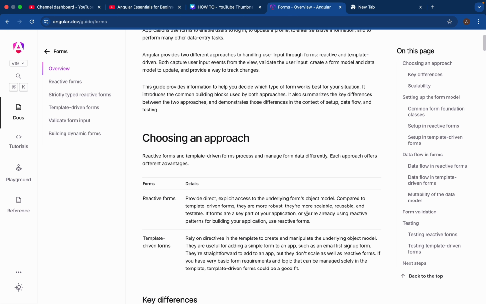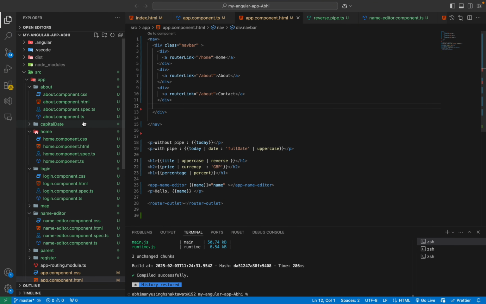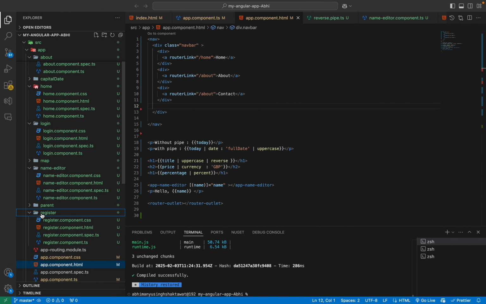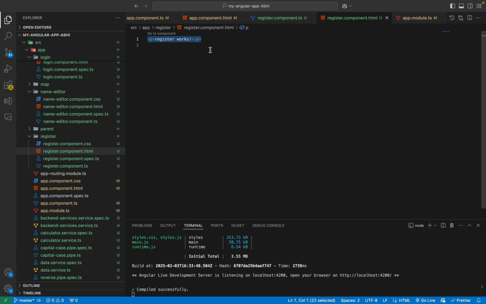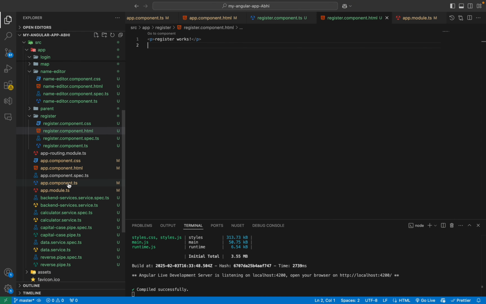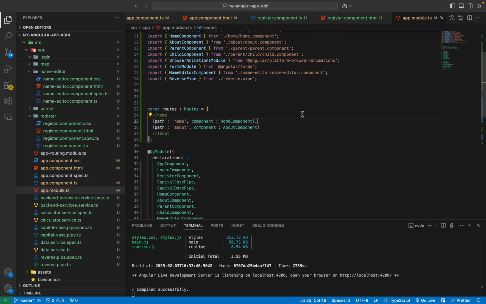Okay, and in the coming videos we'll also focus on reactive forms, but for now let's get started with template-driven forms. So in our application, we will go to any of the pages, for example, the register page. Inside the register page, first we need to add this page into our app.module.ts. You can do this work on any of the pages you want.